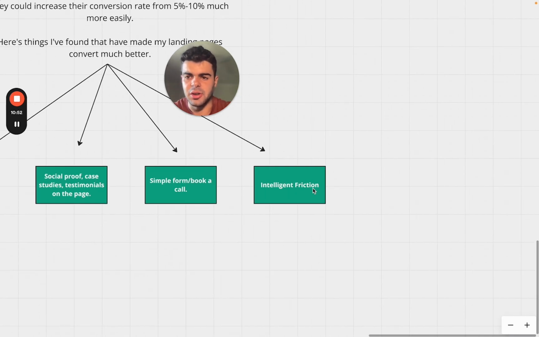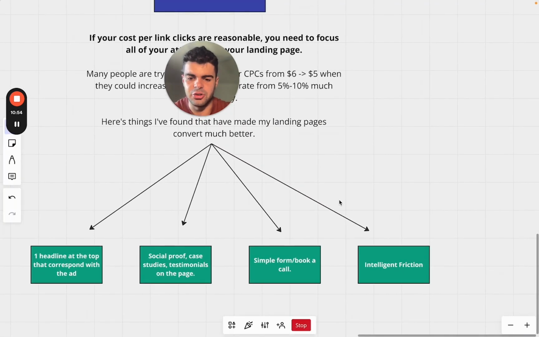But yeah, that's my summary of the 3 things that you should be focusing on to make more money from paid ads. This is obviously for B2B stuff, but there may be some stuff that you can use for your B2C as well.